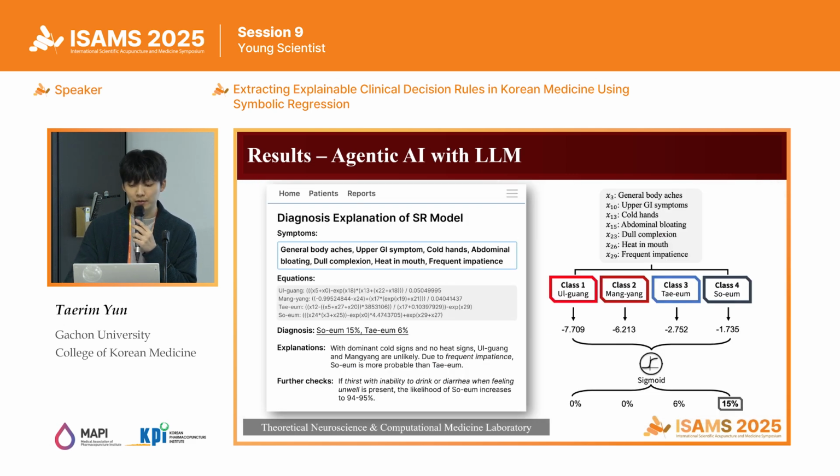Finally, here you can put the patient case that you want to know. Then the model will output the probabilities of each diagnosis. Also, with the help of the LLM agent, you can find more intuitive explanations why the model made such a decision, and further checklists to make sure of the accurate outcome.